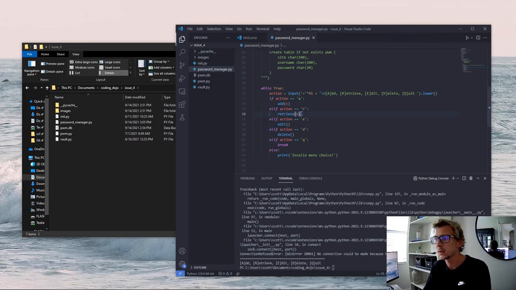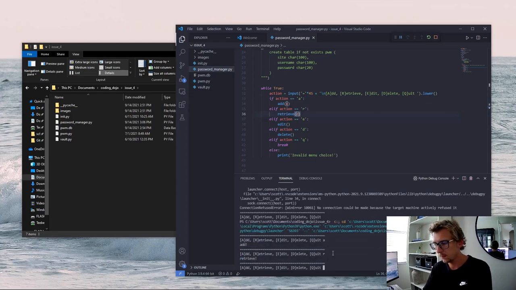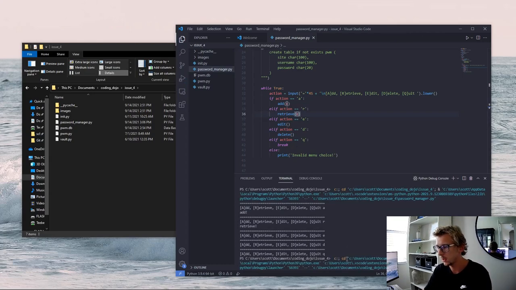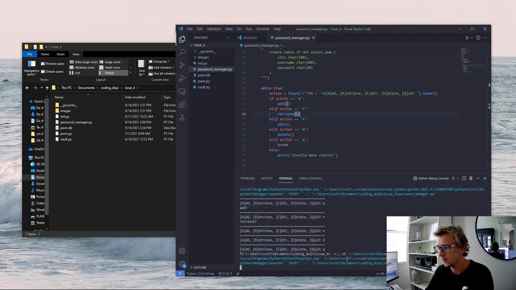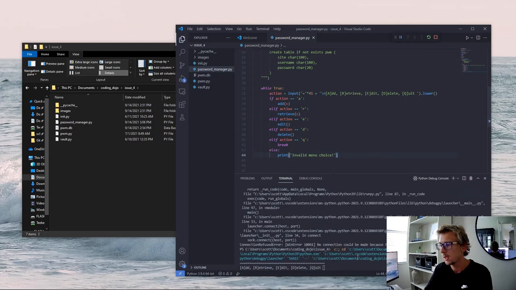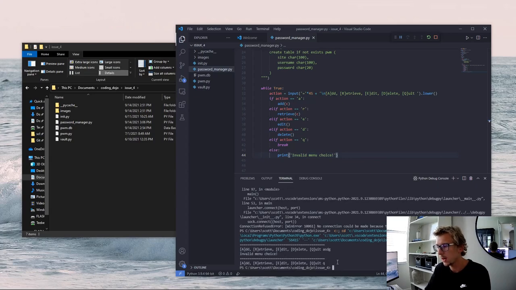Cancel that. Let's try that again. There we go. So add, retrieve, edit, delete, quit. So quit ends it for us, just as expected. If I was to try that again, run it again, and say I put in something not supported, we'll get invalid menu choice. So everything looks like it's working there.